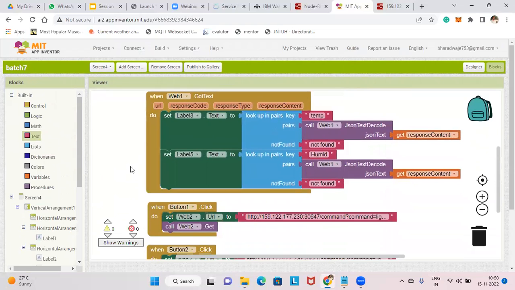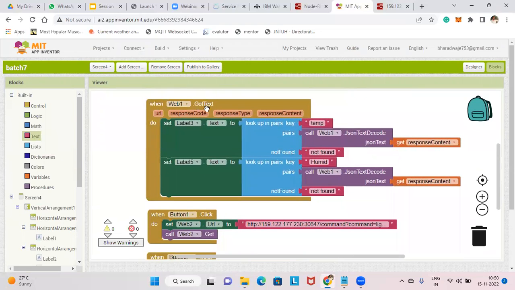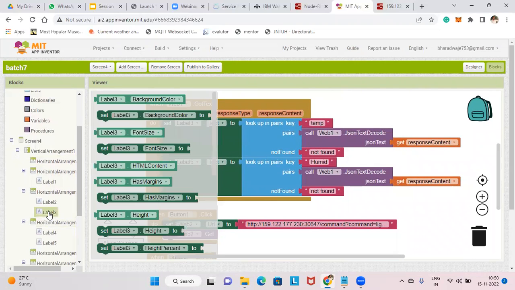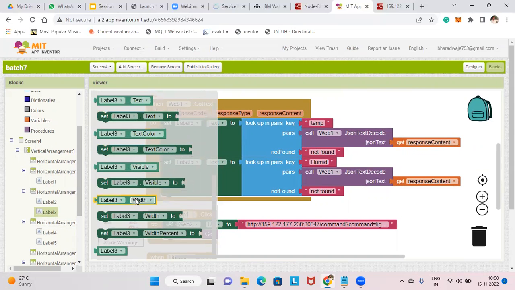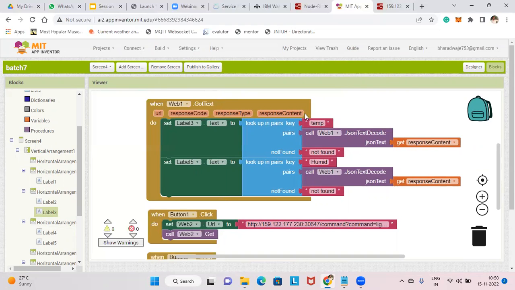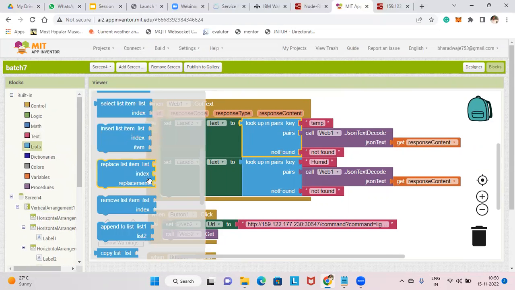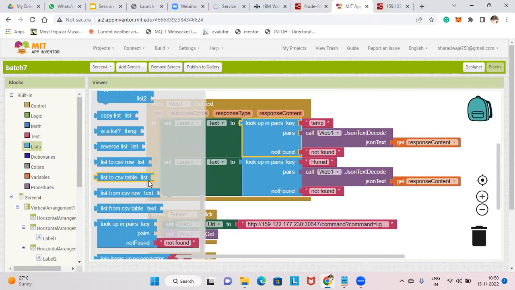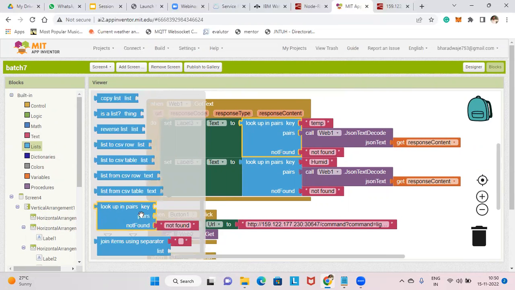Then if you scroll down, you have web1, when web1.get text, so set label 3. If you go to label 3, you are setting the label 3 dot text. This one you have to drag and drop and put it up here. Then look up in pairs, key not found. This one will be there in the list. You have to take it from the list. So here you have look up in pairs key.